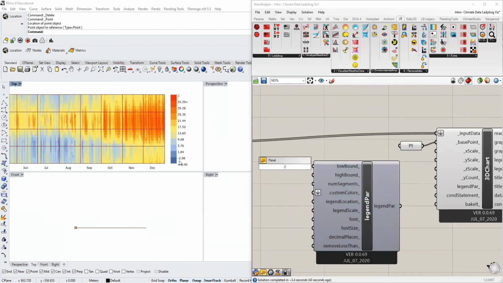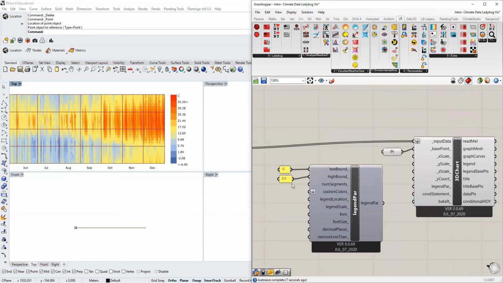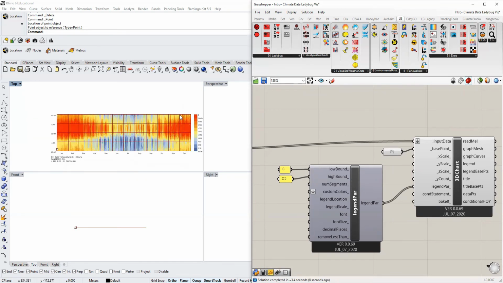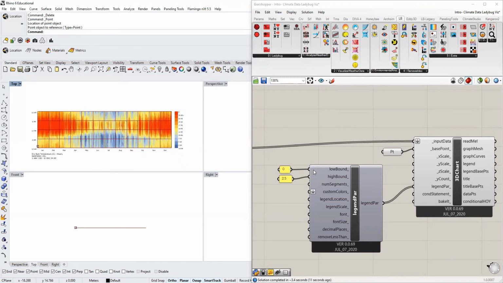Maybe if we only care about 0, and let's say we know that above 25 degrees Celsius, we're outside of our thermal comfort zone. So let's maybe use just these two bounds. This can come in handy when we're starting to compare climates, right? We want to control the scale. So you can see how it's adjusted that scale pretty quickly. The climate data looks a bit crisper with that range. So that's one way of doing it.